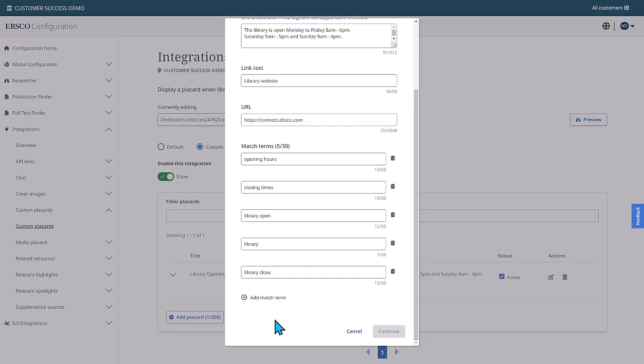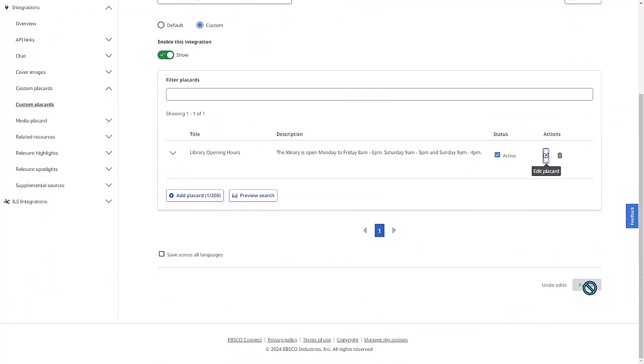If you do make any changes, just make sure you click on Continue here, and then don't forget to click on Publish to apply your changes to your interface.